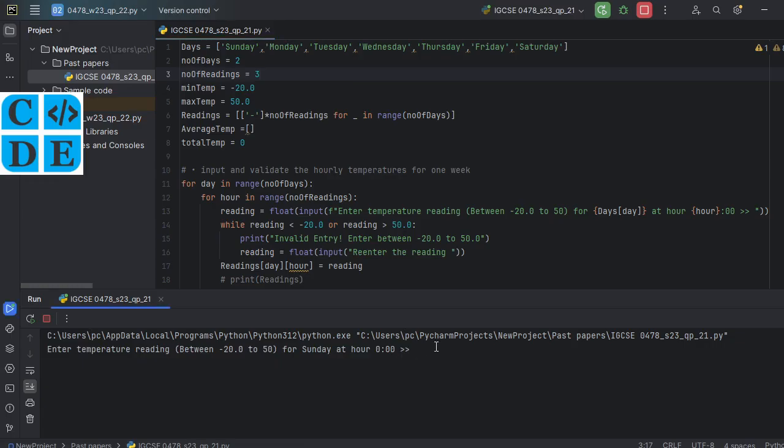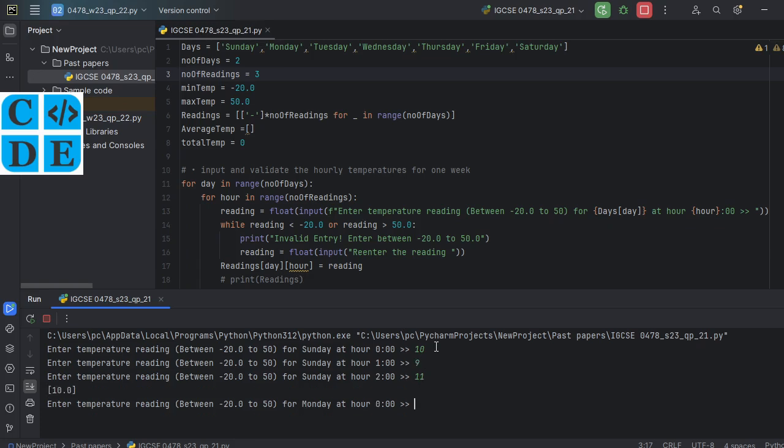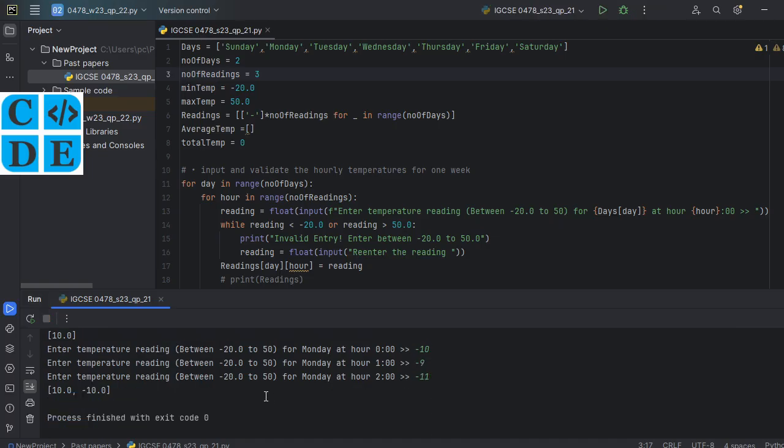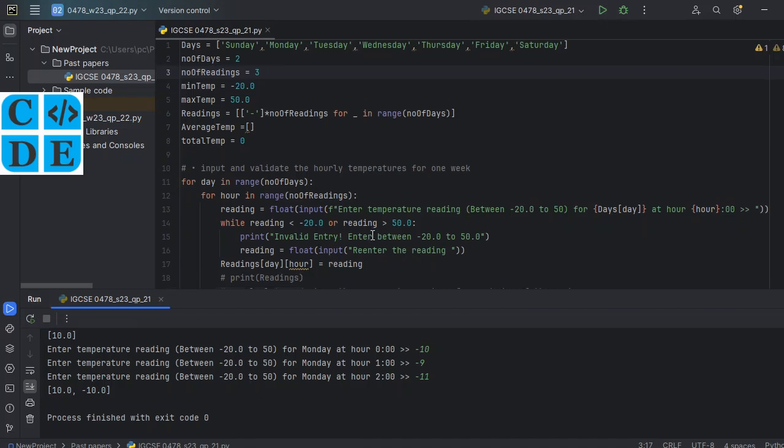So let's say I do 10, I do 9, I do 11 for Sunday. So this one becomes the average, which is 30 divided by 3, that should give you this. So this is very correct. Yeah, very correct for Sunday. So let's try for Monday. That means if it works for Sunday, it should equally work for Monday. Let me try that. Should give us minus 10 as well, so that works. Okay, all right, so let me continue.